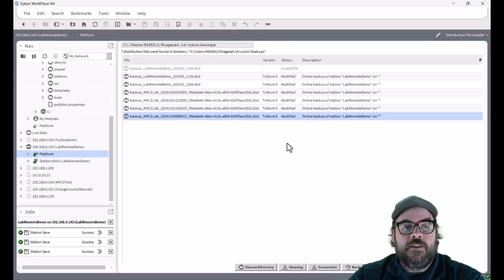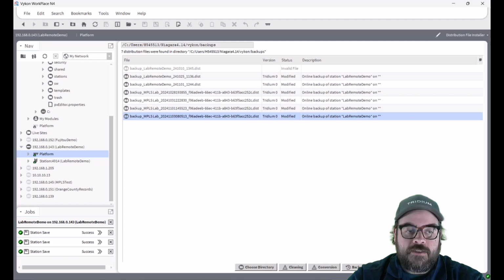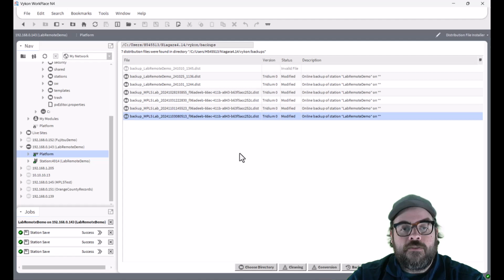All right, so now we're in the distribution file installer on the platform of the Jace, and like any other, we can now go in and select which backup we want to restore the station to, and then click install. That's the same process as it would be with a local backup. One note here is that this backup is not going to appear until we follow through the decrypt process in the user home backups folder. So that's why I made sure to show you that first. That'll be the first step of it.